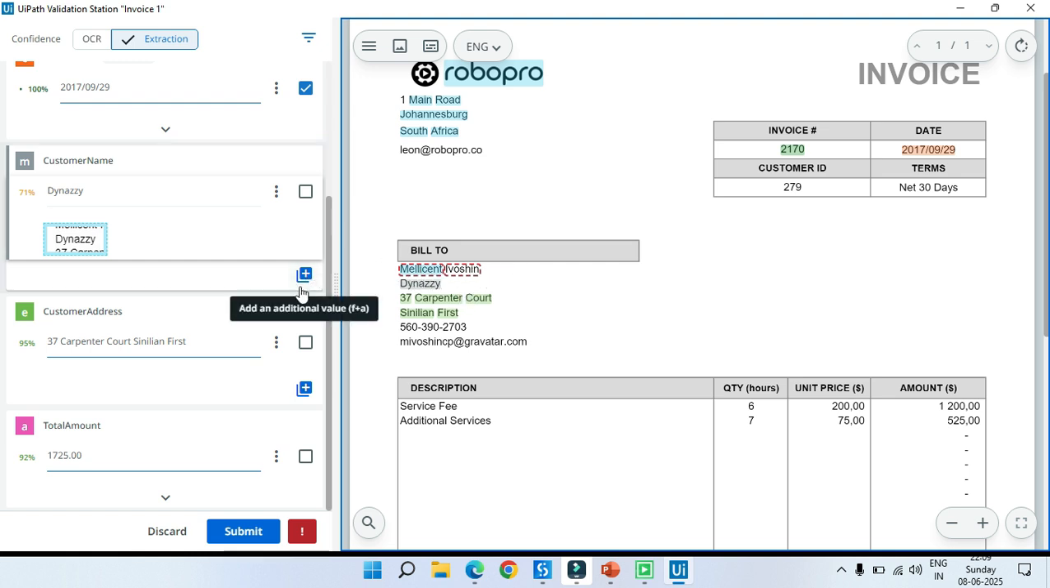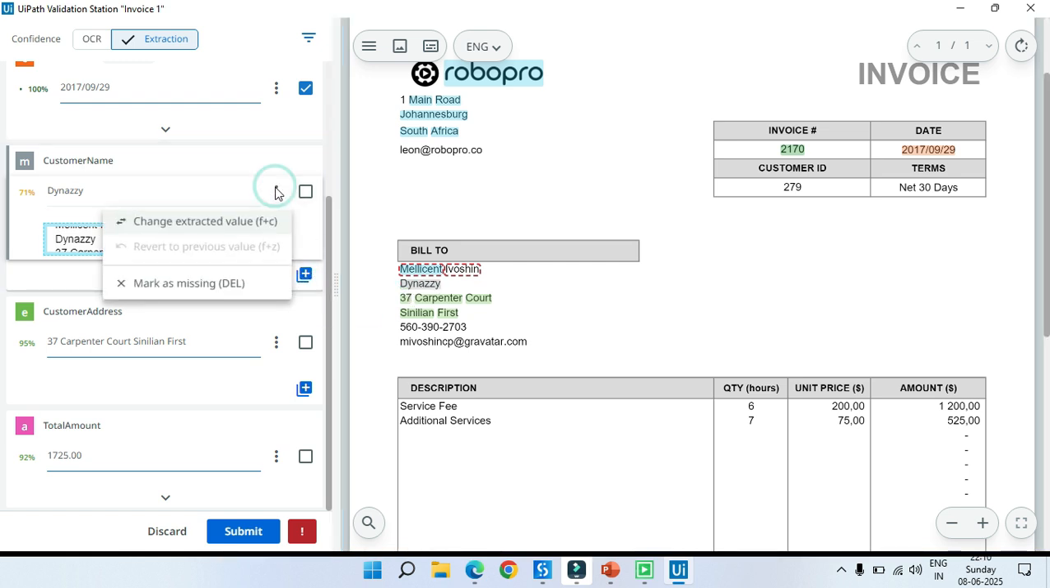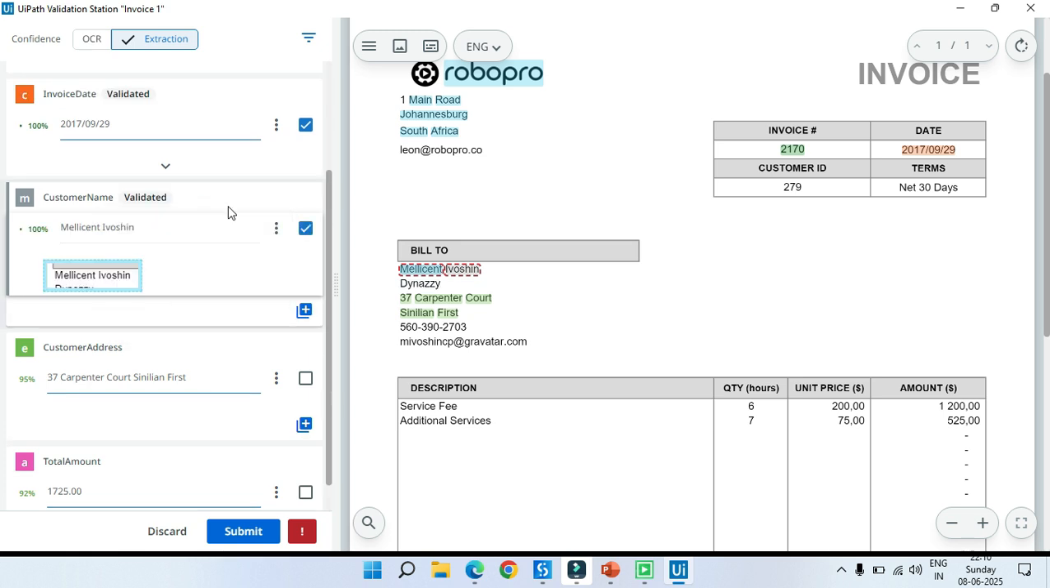We'll click on this button, so it can take an additional value. So we have this option. You remember from the taxonomy, I changed the customer name and customer address to multi-value. So that's why now we are getting this option. But now let me click on that and say change extracted value. Now if I want to just go with the first name, I'm okay with this. I can leave it as it is. I can go with this.